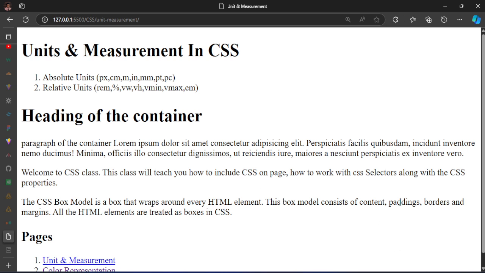Some of them are padding, under borders, so you are going to see it. When you're dealing with height and width, you are going to see it. Margins, anything that deals with the length or measuring of the box. So you always use units to specify the value there.